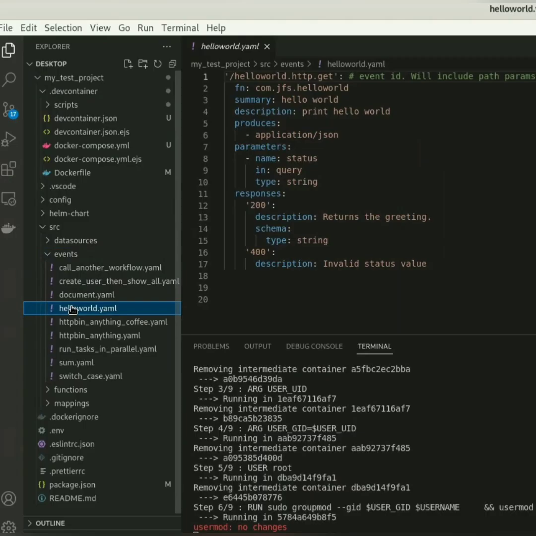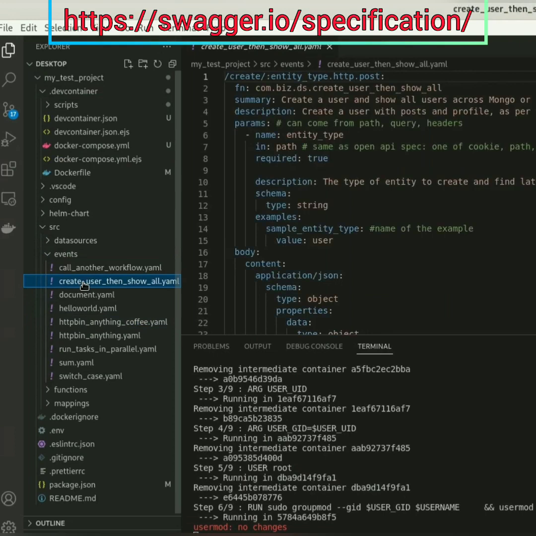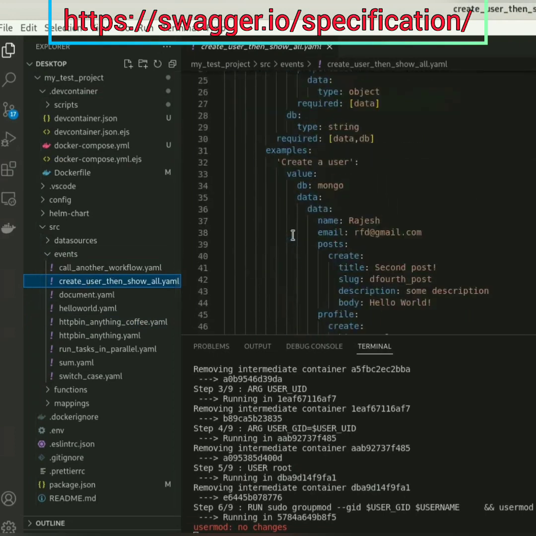Here are some examples generated by Godspeed. Here you can see an example of a get route. We will see another example of a post route. You can build and customize over it based on your requirements. To know more about it, you can visit the OpenAPI specifications.